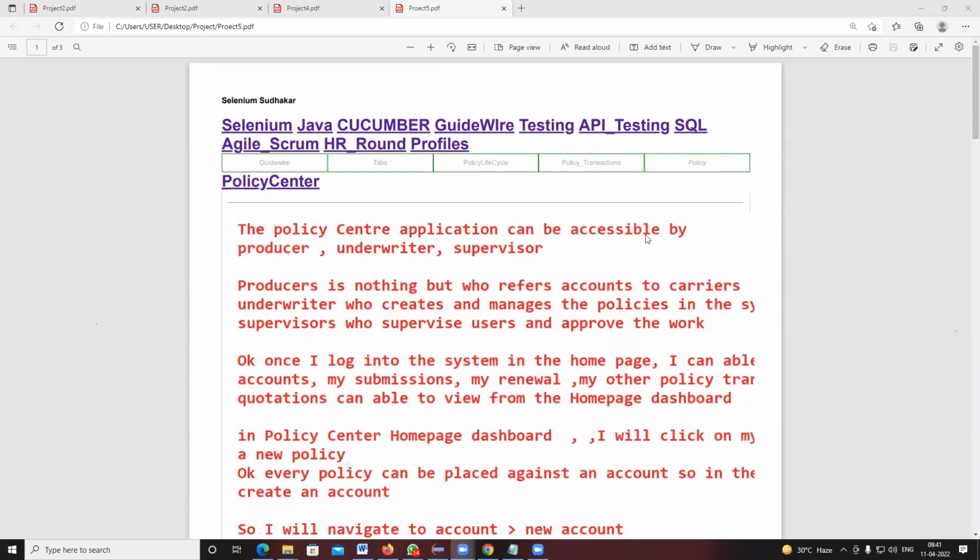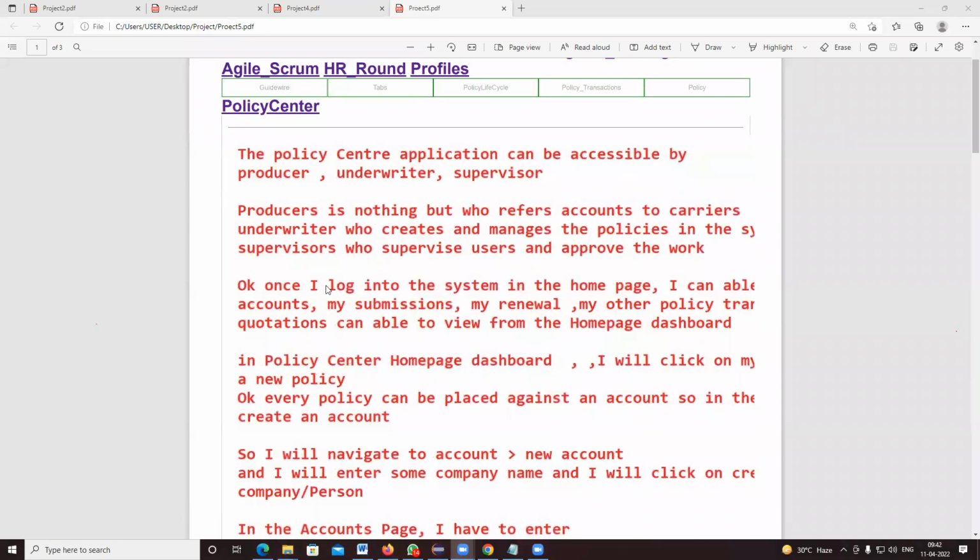The PolicyCenter application is accessible by producer, underwriter, and supervisor. Producer is the one who refers to accounts and carriers, and who creates and manages the policies, and who supervises and approves the work. Once they log into the system, on the home page I can view the accounts page, my submissions, my renewals.